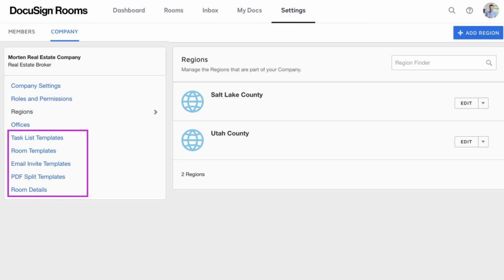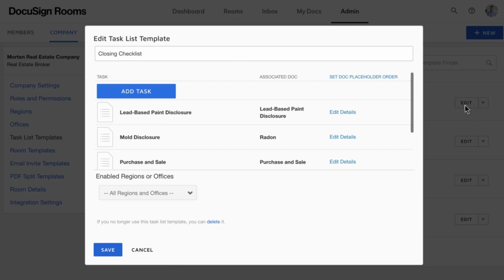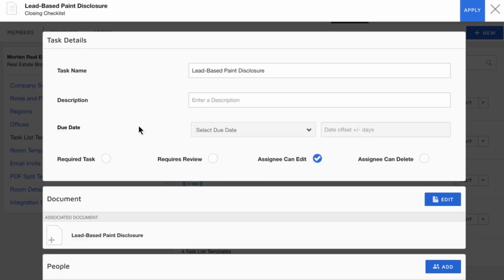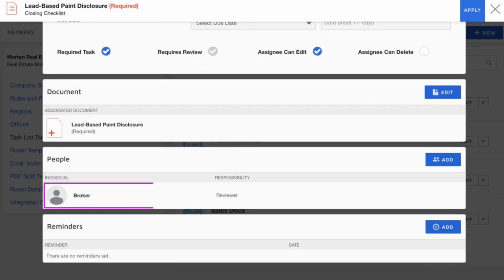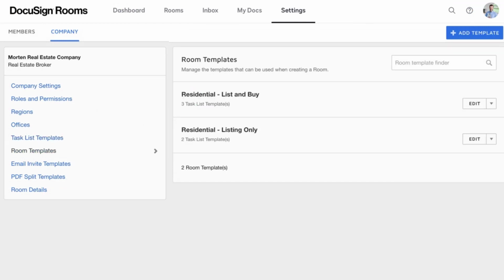These five sections are all to make your members' experience simpler. Task list templates are checklists pre-built with common tasks. Members attach these in their rooms to help ensure each deal is completed properly. Tasks within can be set as required, list necessary documents, and even assign specific reviewers. Task lists can also be attached to room templates, which are selected when creating a room, so everything will already be set in the room right away.